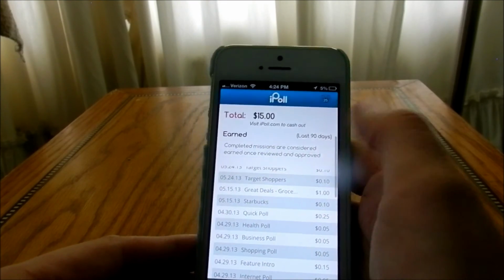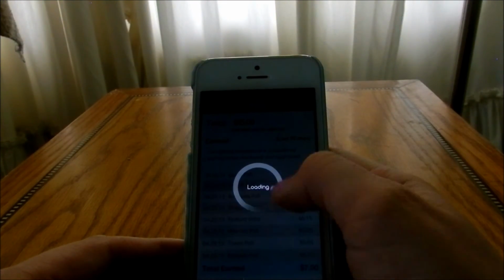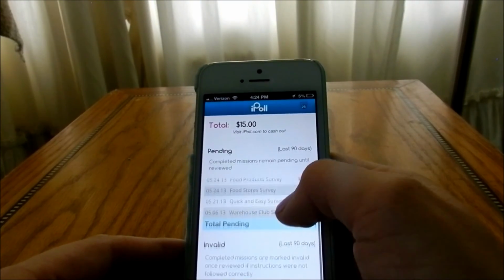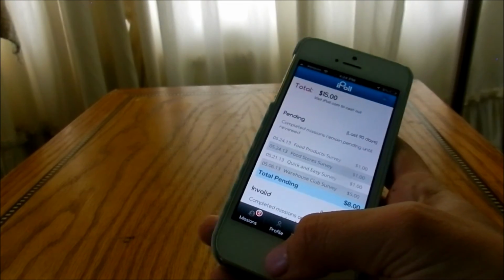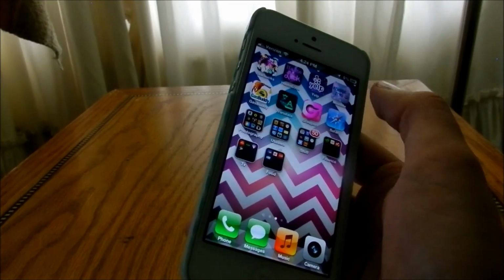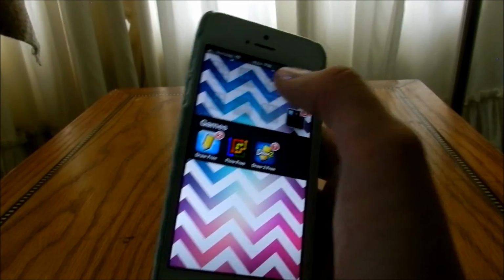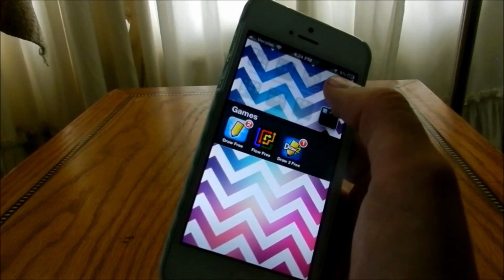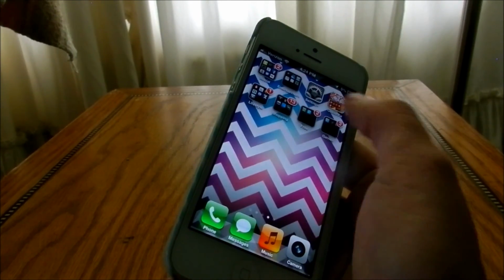I basically have earned $15 within the last 50 days, or the last 90 days, and this is all my pending stuff. So I have $8 pending, and I have $7 total now. So yeah, and then I have games in here. So this is Draw Free, Flow Free, and Draw to Free.